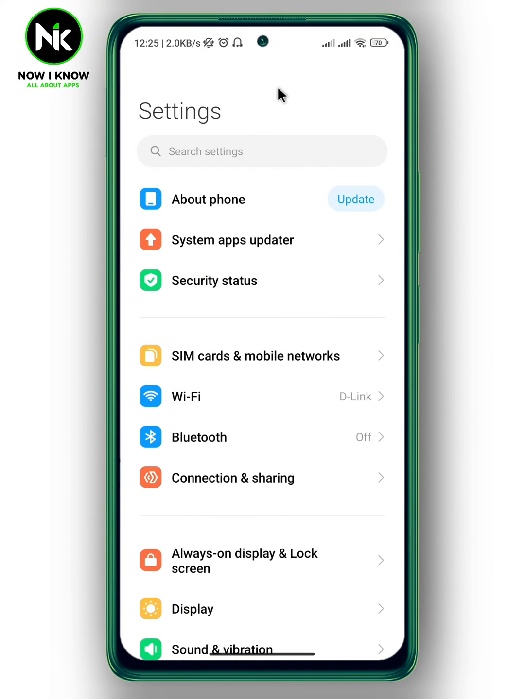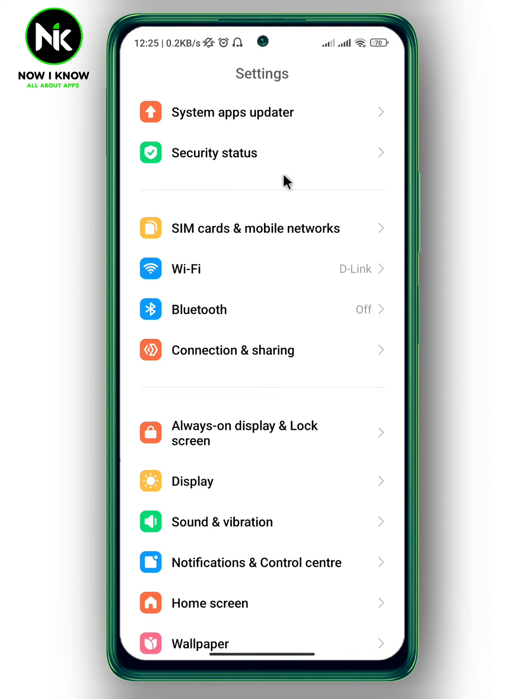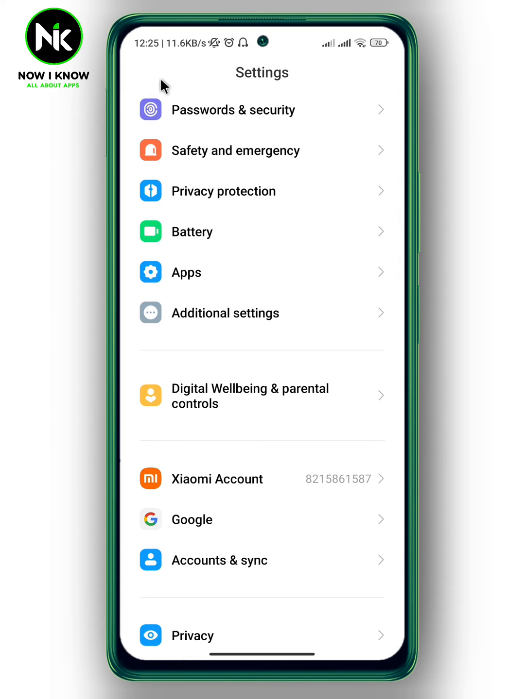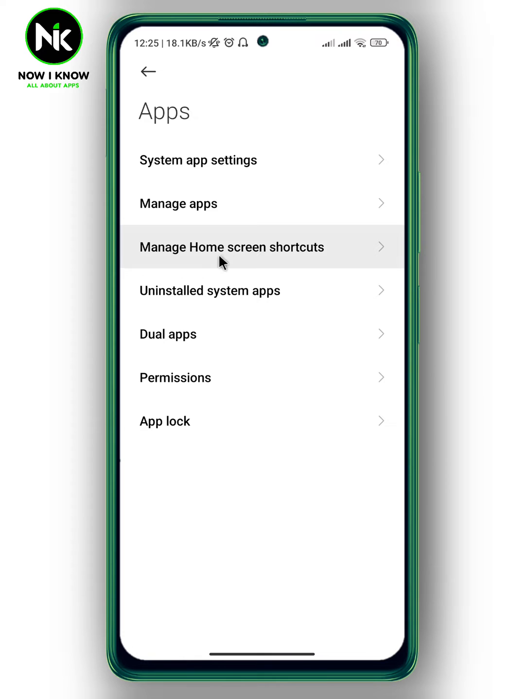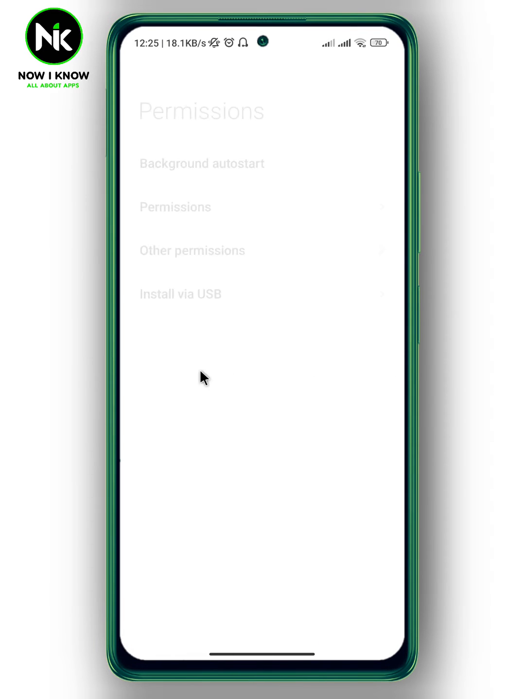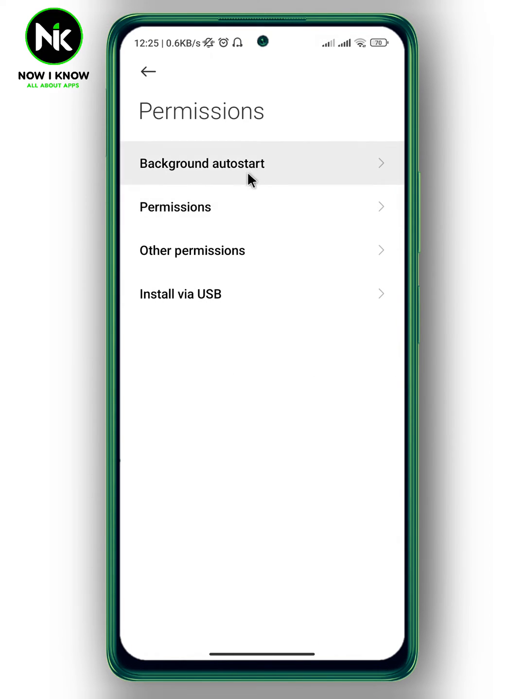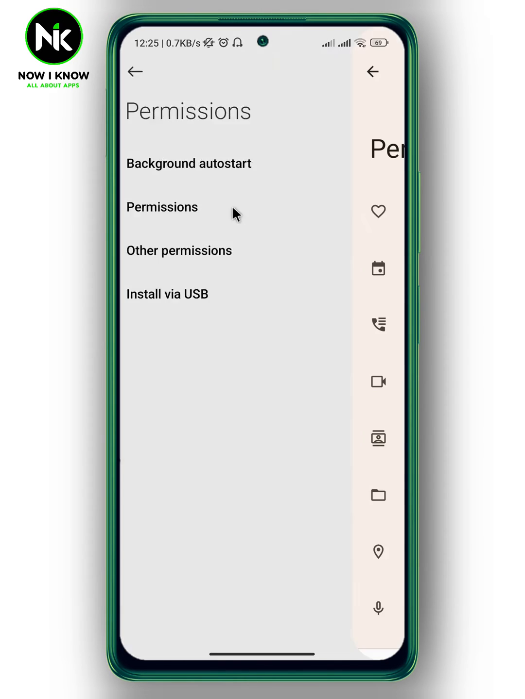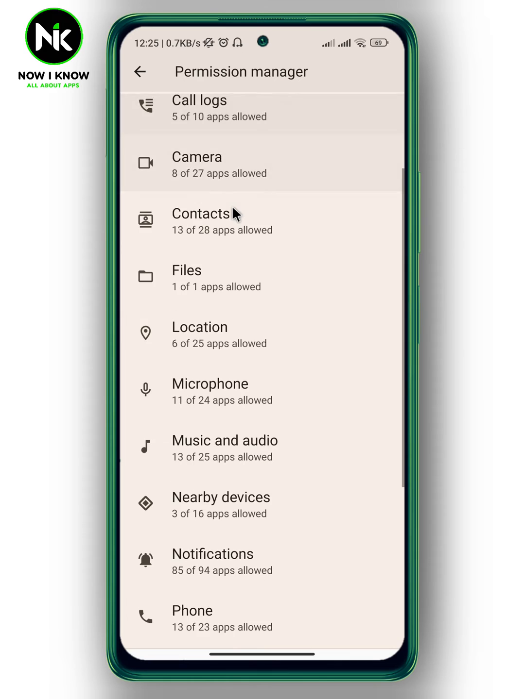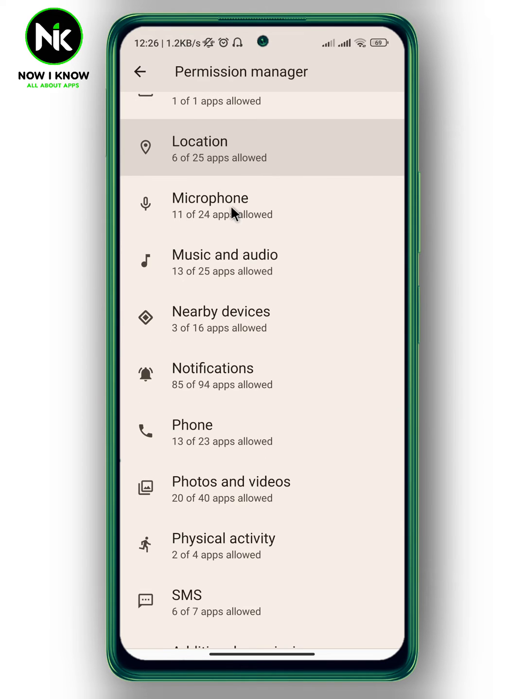Well, the first thing we can do to fix that problem is to go in your settings. Once you're in your settings, then scroll all the way down and tap on apps option. Now tap on permissions. Again, tap on the second option, permissions. Now scroll all the way down and look for microphone, and here it is. So tap on it.